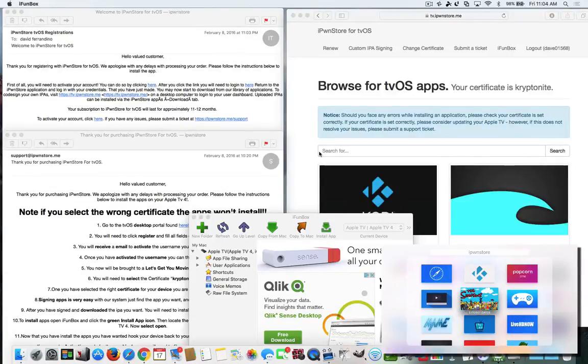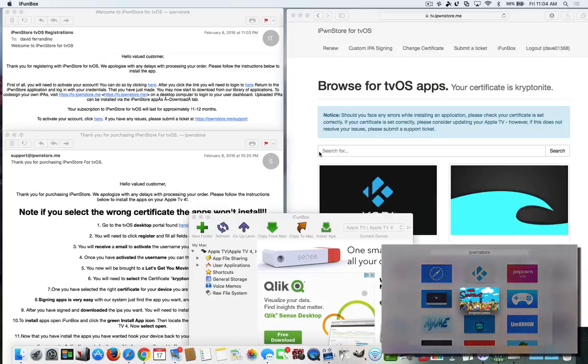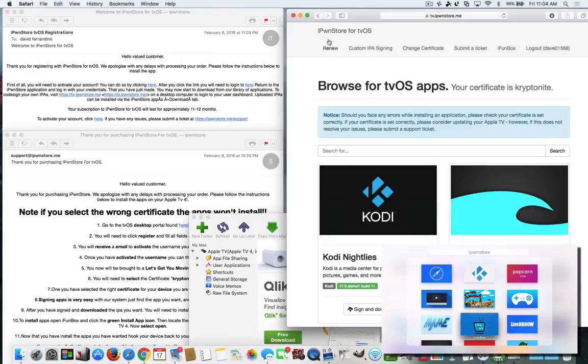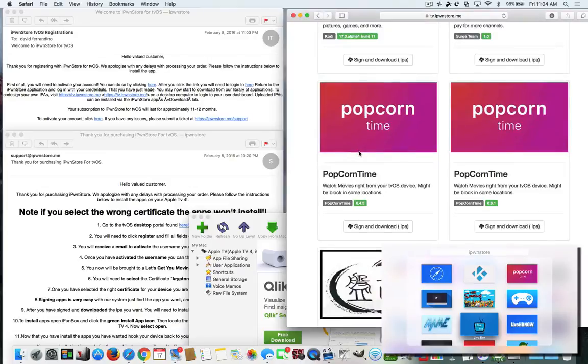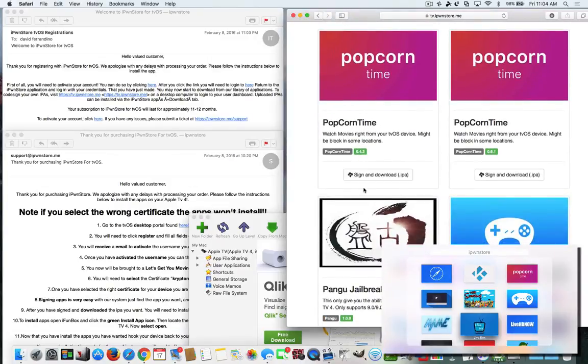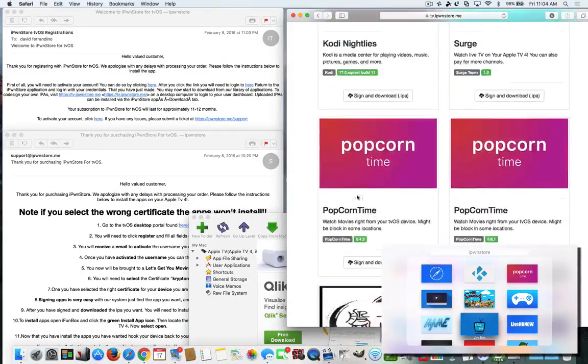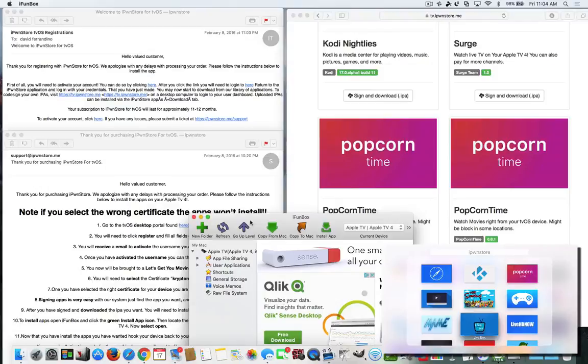A couple of weeks back, I made a video about sideloading apps the easy way using iPwnstore for tvOS. Basically, this service allows you to get some apps co-signed when you're a member of iPwnstore. You click sign and download, and it downloads these apps right to your downloads folder. Then you use software like iPhonebox with your Apple TV connected to your computer via the USB-C to USB cable, and you install those signed apps.